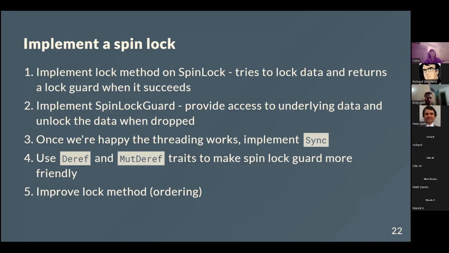And then once we're happy that that's going to work, we're going to allow this to work across multiple threads using the Sync trait. And then, as a quality of life improvement, we're going to use the Deref and mutable DerefMut traits to make the SpinLock Guard more friendly. And then finally, we're going to talk about the lock method itself and the ordering, which we're not going to touch on at the start. We're just going to pick an ordering and then come back to what that means. And that's where I'm hoping to open it up for discussion. So let's do that now.